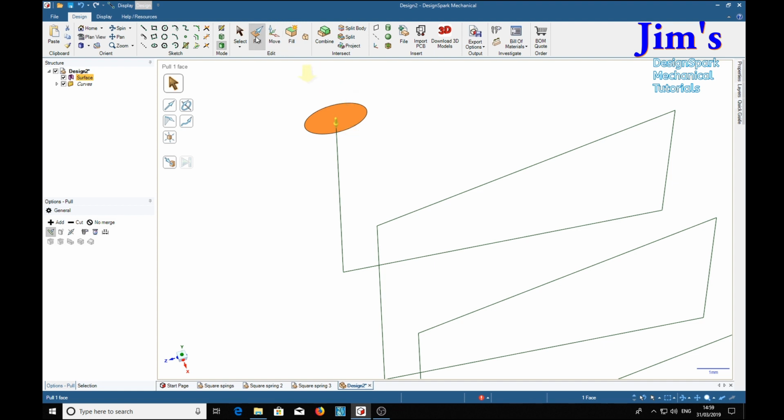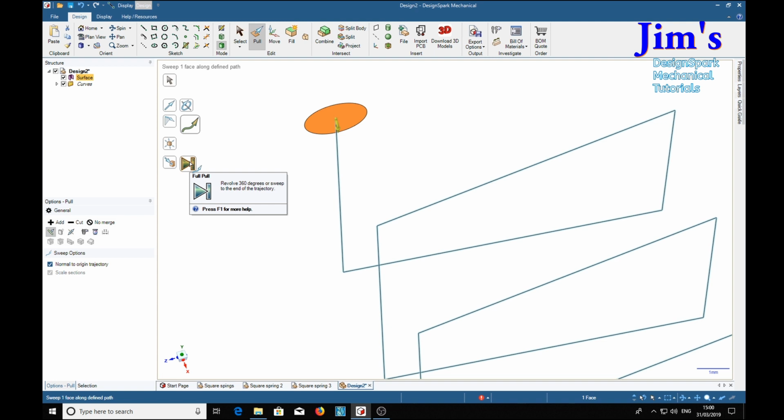So in the pull mode, select our surface. We're going to sweep, pick the trajectory to sweep along. So double click, and that selects all of our square spiral. Then full pull, fingers crossed.